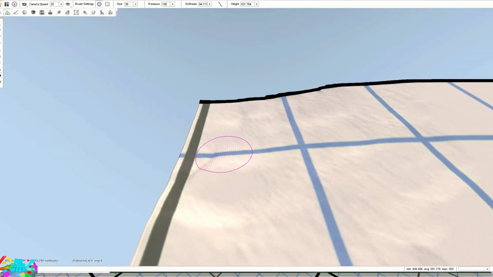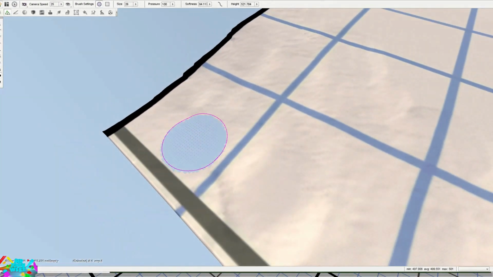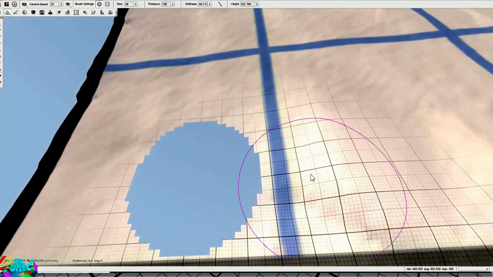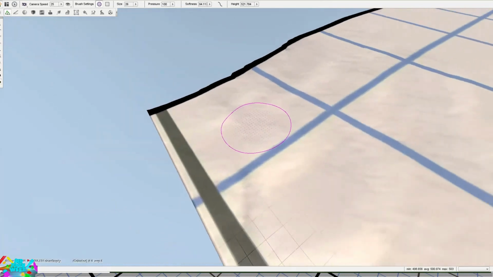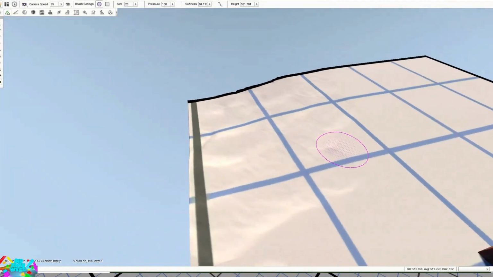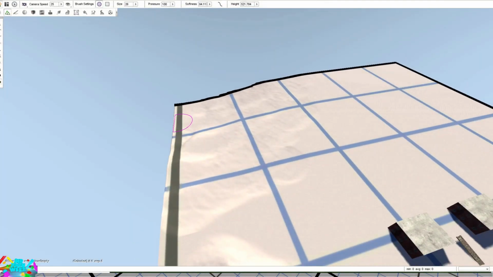The clear terrain, it just deletes your terrain. I'm not sure what this does, but it just basically deletes your terrain. And then the other one just puts it back. I'm not sure what that does, but you can do that.